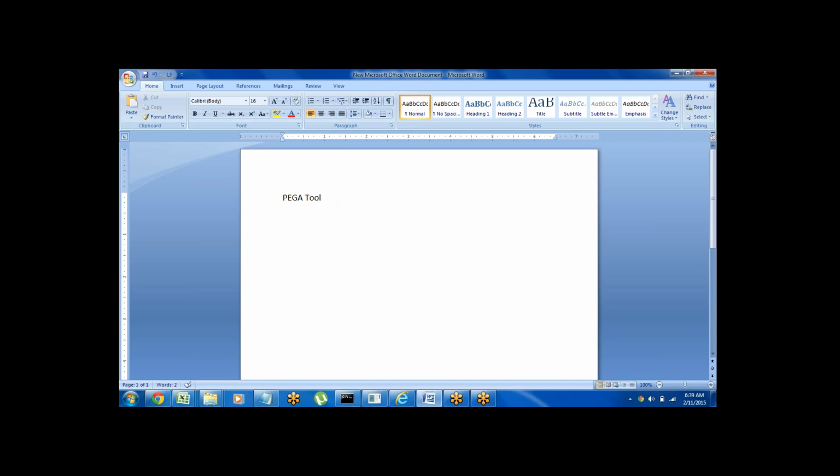Okay, so coming to this tool, it's purely a development tool. We can develop any type of web applications using this PEGA PRPC tool. And one more thing is, it is a purely Java-based application. But don't worry, here we will not write any code.